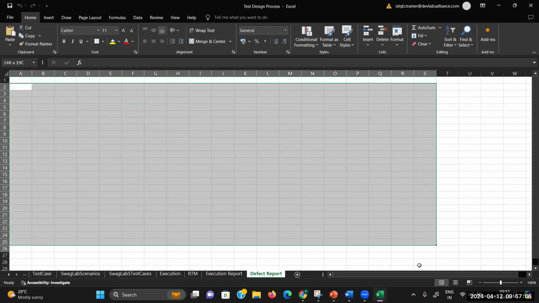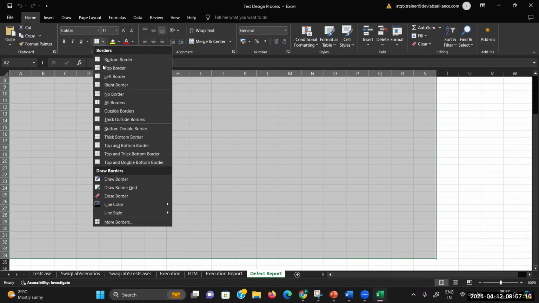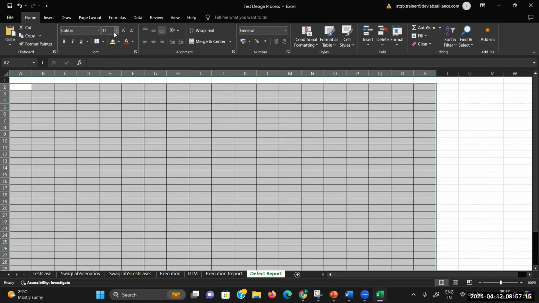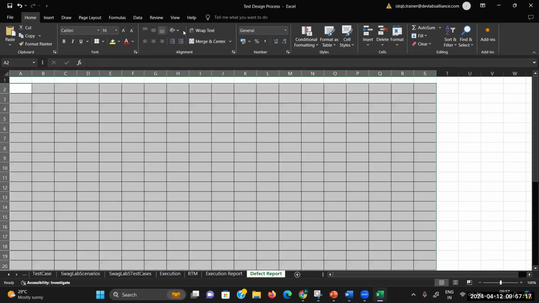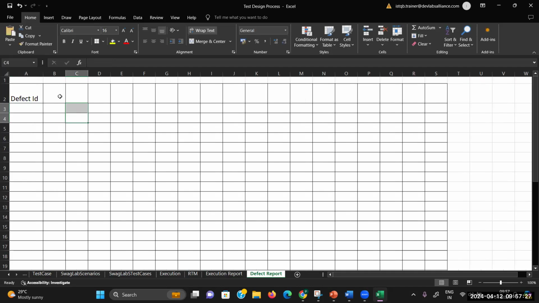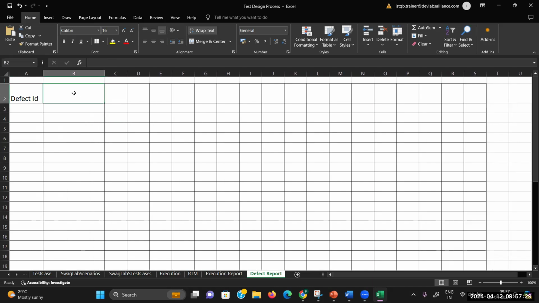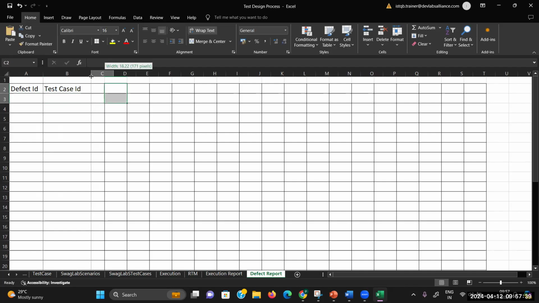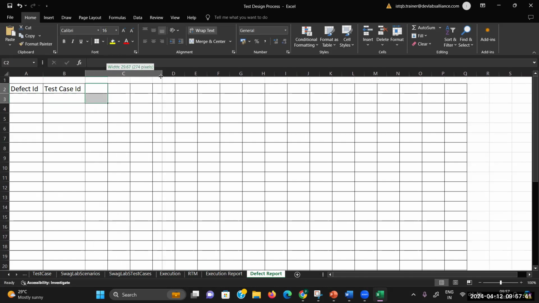Suppose I'm taking this template. Let me define all borders. I will be defining a certain size and let me apply wrap text. So here I will first write defect ID. Very first we should have the defect ID. Now guys, the project name we can mention at the top. Currently I'm writing a very simple defect report. Test case ID, where you got the failure, we can mention for mapping purposes.